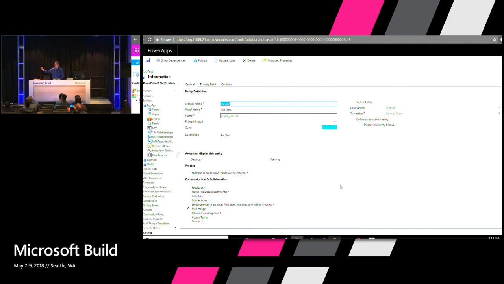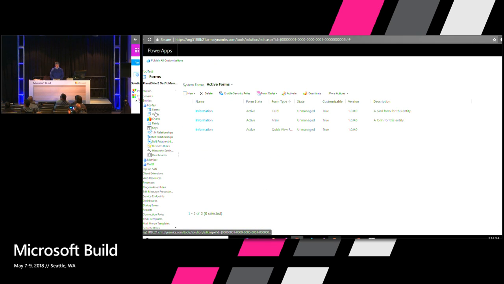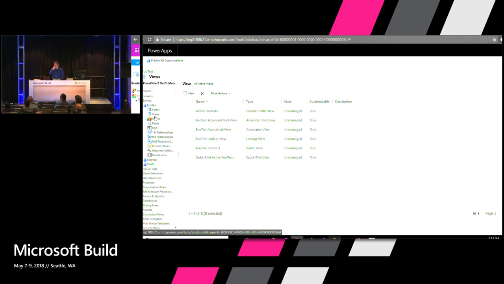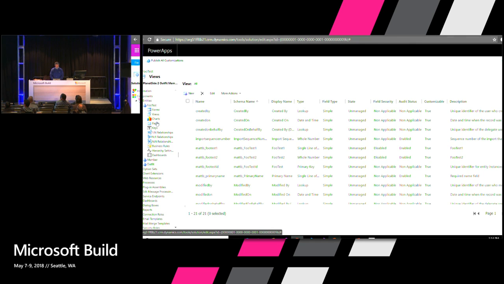All of those features still exist. They're just not exposed to the new portal yet. But it's also gone and built out all the forms that it needs. It's built out all the views that it needs to serve the main application. All the fields it needs are built out.